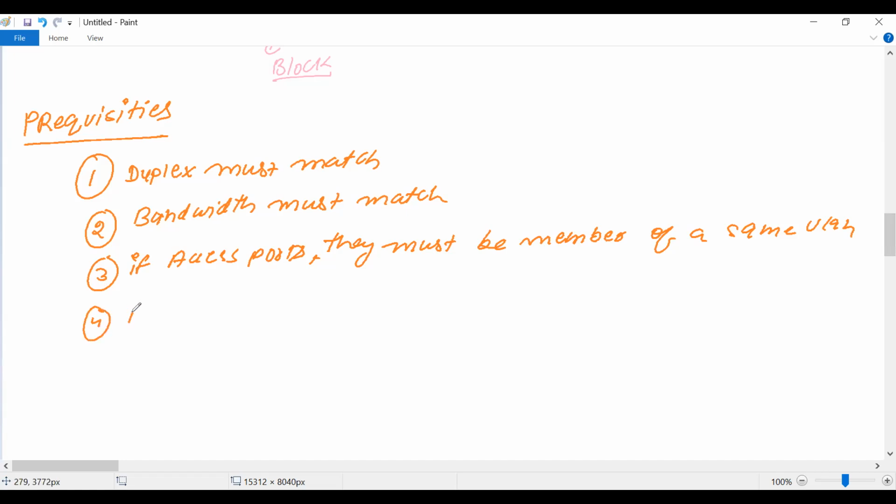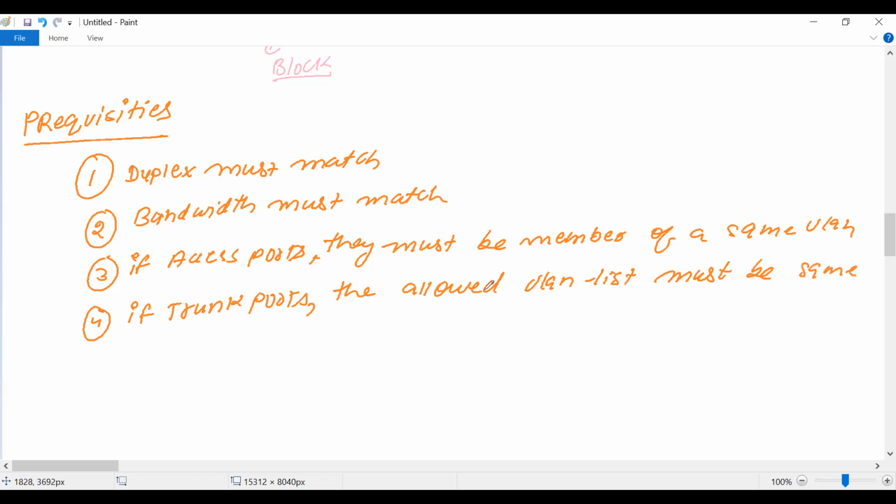And if they are trunk ports, the allowed VLAN list must be the same. For example, this is switch 1 and you are bundling two links together. This is switch 2, and both of these links are in trunk mode.